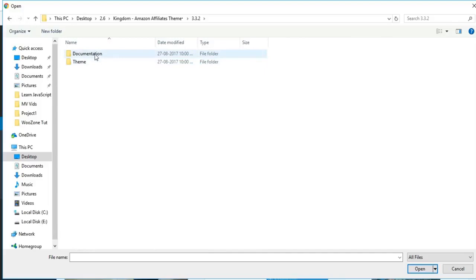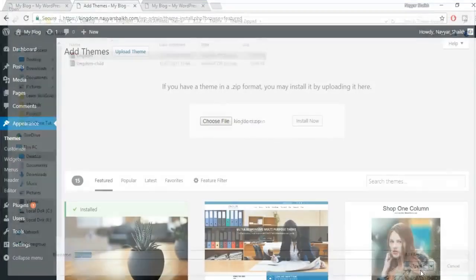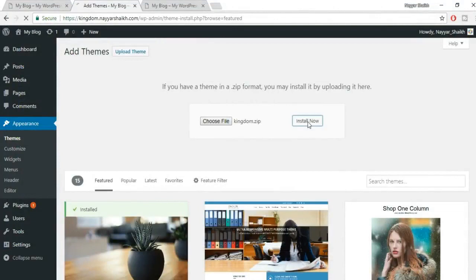Now we have two different options, documentation and themes. Go to themes. Here also we have two different options, unzipped and zipped. Now we have to open the zipped one, and here the first one is Kingdom. Select that and click on open, and now click on install now. Our theme is getting installed. It would take around one or two minutes. You can see the progress at the bottom left corner, if you're using Chrome.